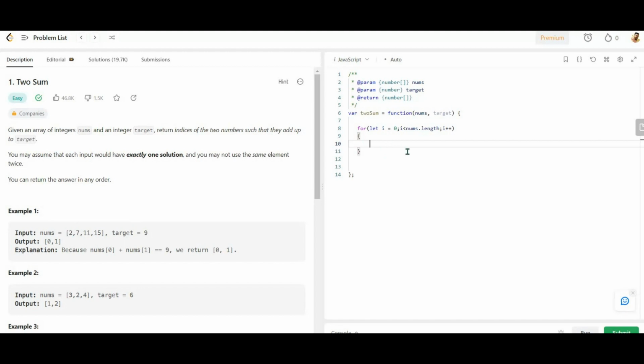So let's write another loop for that purpose. Let j equal to, so where will j start from? j will start from i plus 1. That means j will start from here, right? So that will be i plus 1. Then j is less than nums.length, j plus plus.